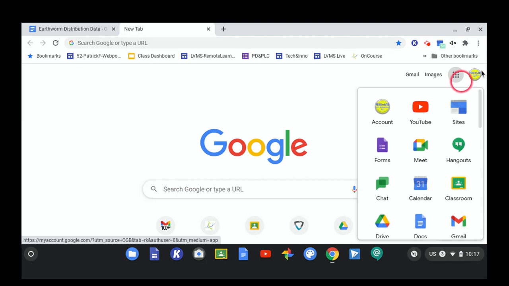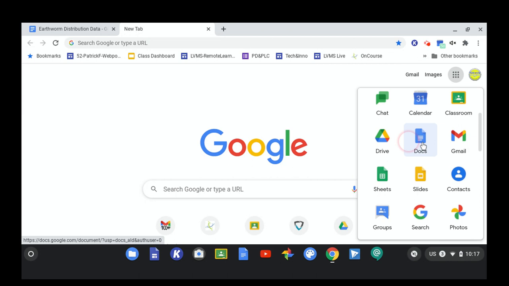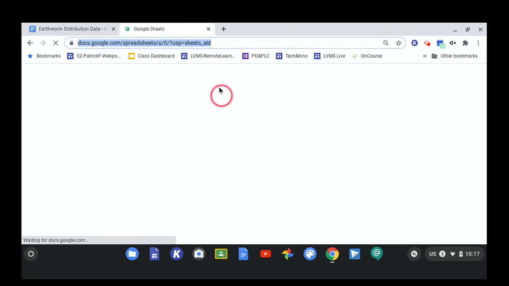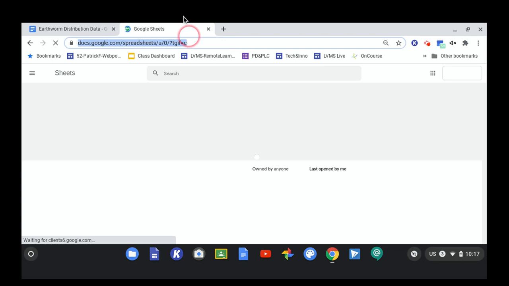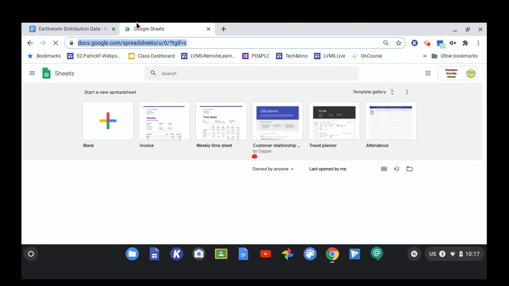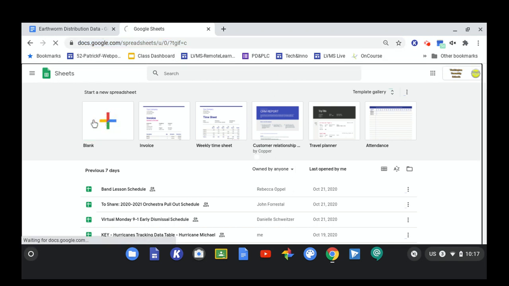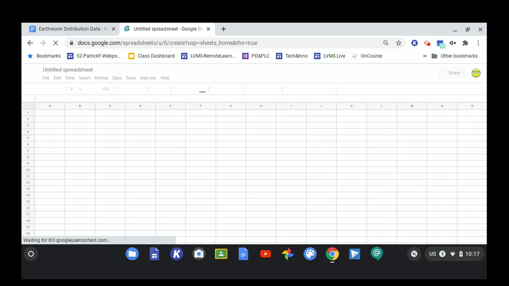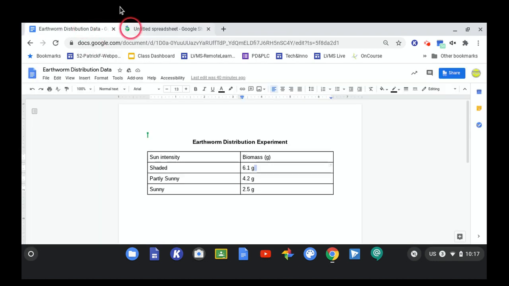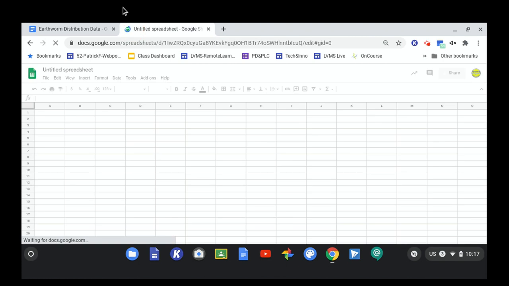So to get to Google Sheets, we're just going to go to the Google Apps button and select Sheets from your Google Apps, or you could type in sheets.google.com and that should bring you to Google Sheets as well. We're going to start with a blank sheet, and we're going to recreate this table, but in Google Sheets.